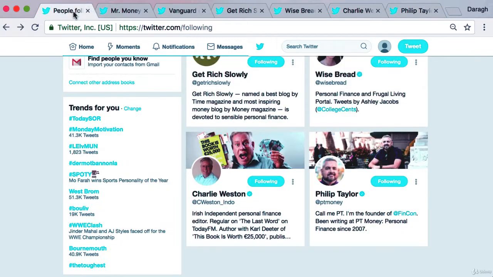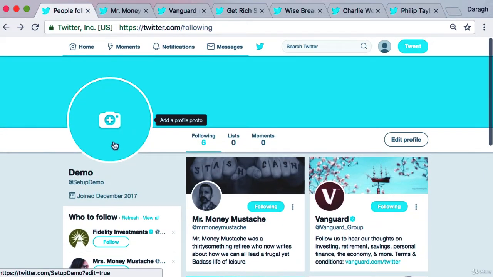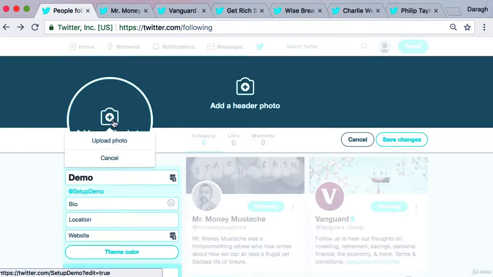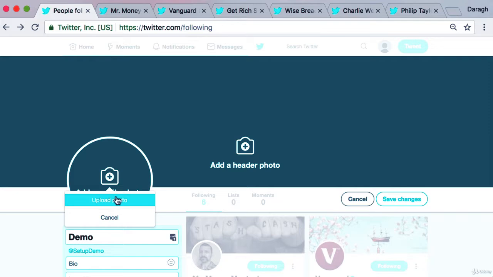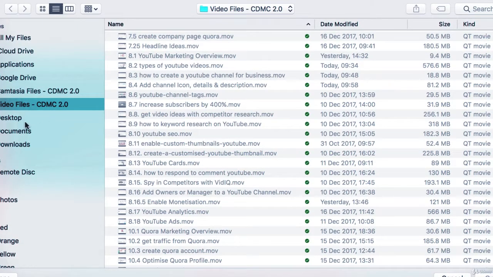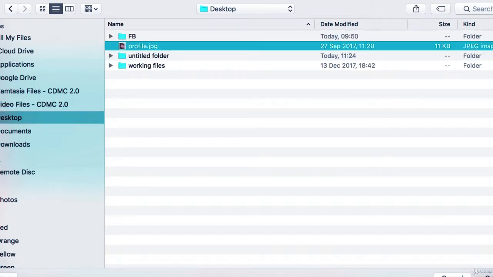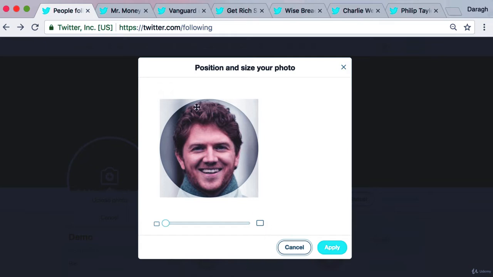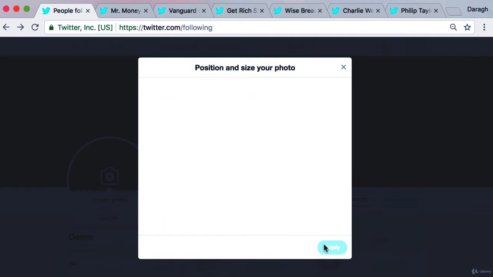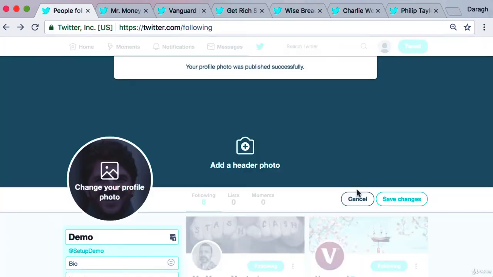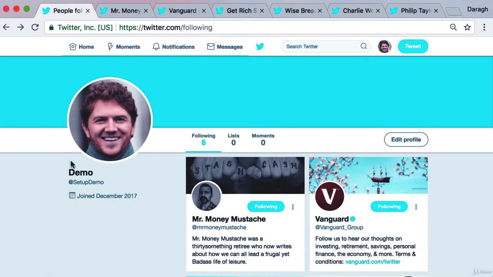So for your own profile image, you really want to either put in your business logo or a close-up headshot like that. To add your profile image, you can just click on the button here and upload the photo. I'll upload this from my desktop, and then it's going to come out as a circular picture like that. You can increase or decrease the size of it, and then just click apply. Then we can refresh the profile just to see how that looks.